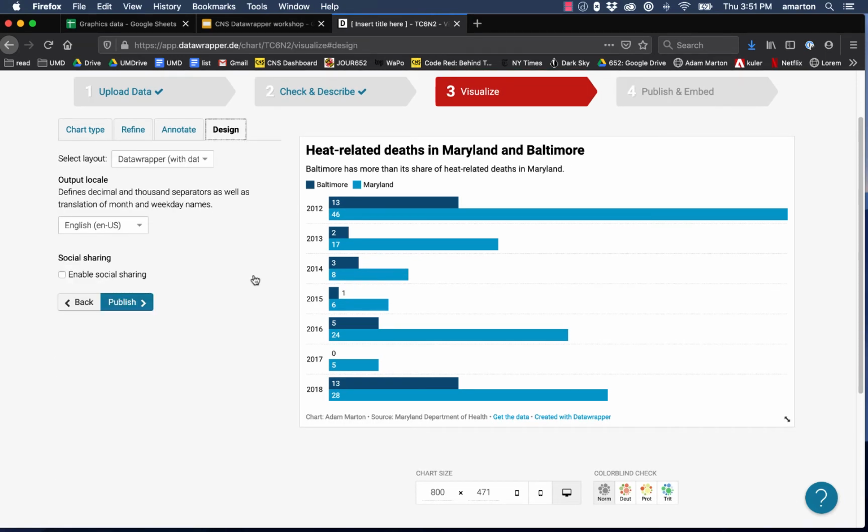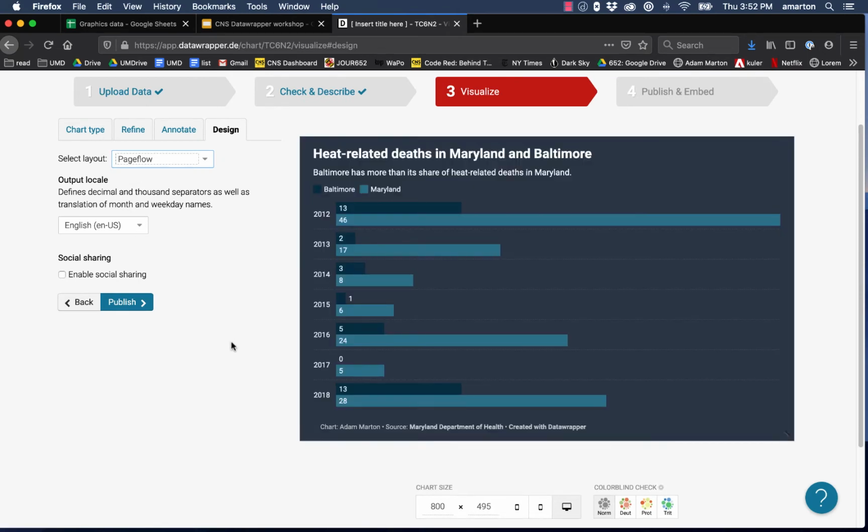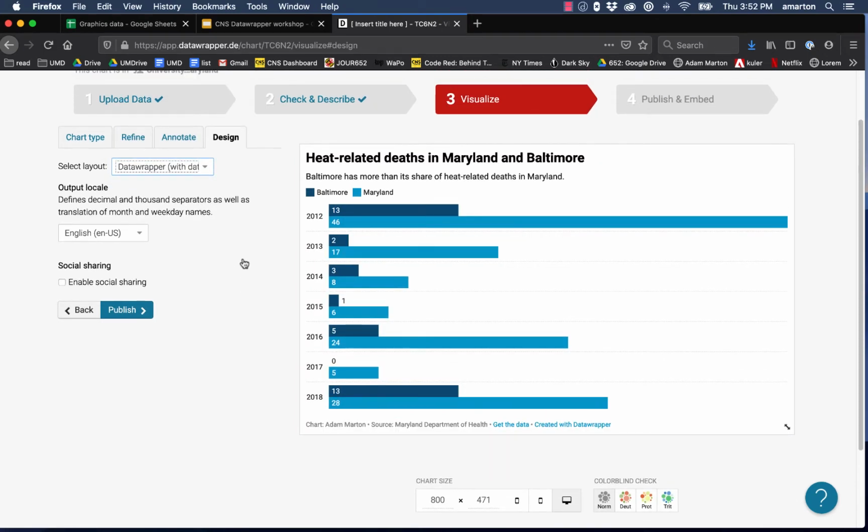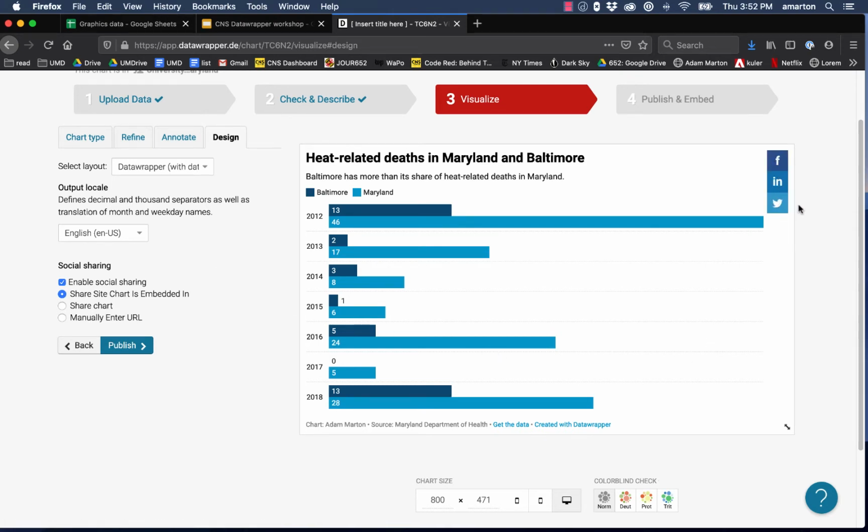There's also this design tab, which will let you choose a couple different layouts, which are basically just like templates that will change the way the graphic looks a little bit. I almost always just leave it on this regular Datawrapper with data layout, which I think is the best way to go. Also under this tab we have this nice enable social sharing button, and when we click that it'll add some share buttons to our graphic, which is always a good thing to do. And we can just say share site chart is embedded in, and so it'll go ahead and share the page in which we embed the chart, which is ultimately what we want.